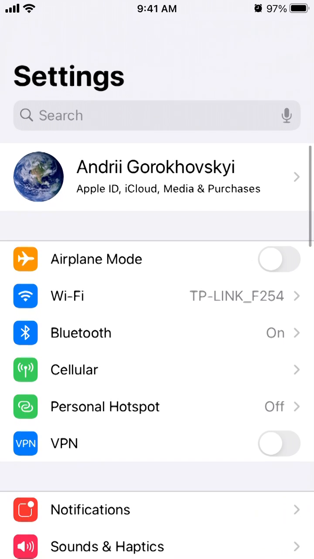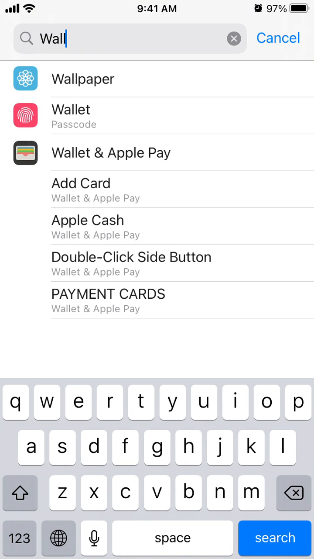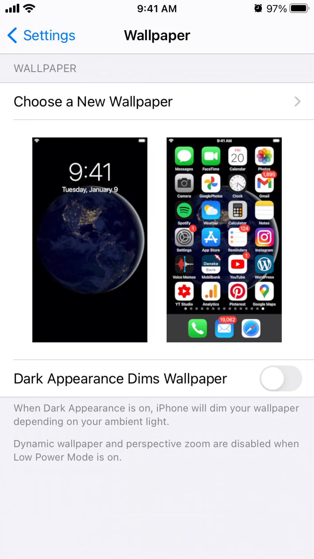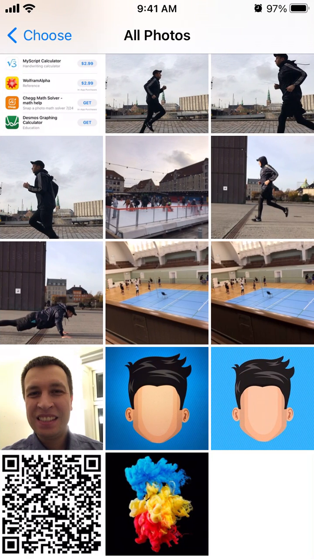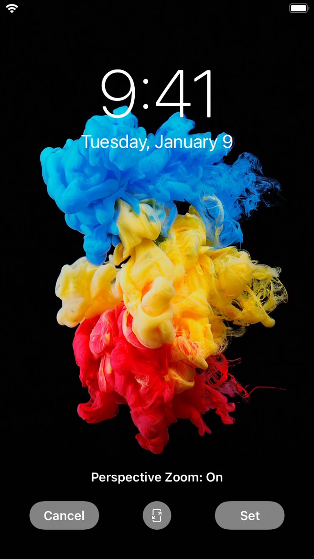then you just go to settings, search for wallpapers. Choose a new wallpaper and then select it from the photos. Here, as you can see in recent photos, there is that wallpaper. Select that, you can see how it looks like, and then just tap set in the bottom right. So that's a cool way to get a really nice free wallpaper from this app.